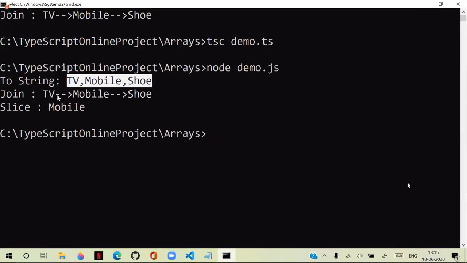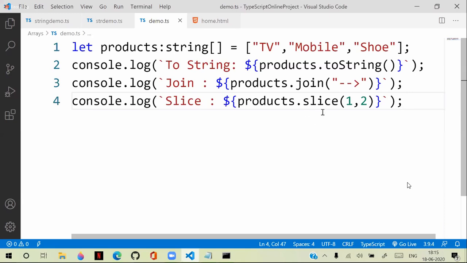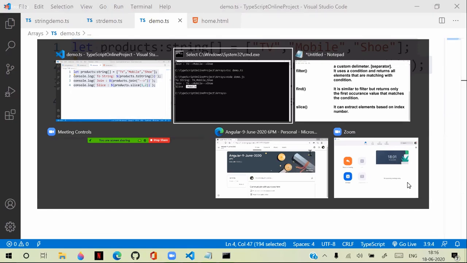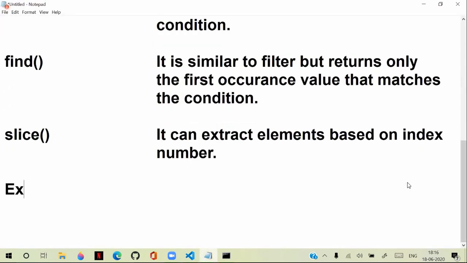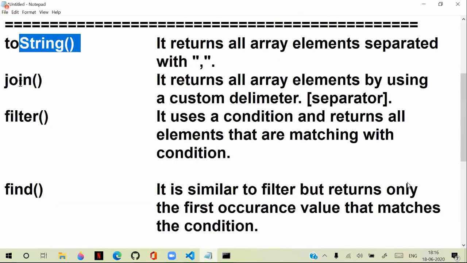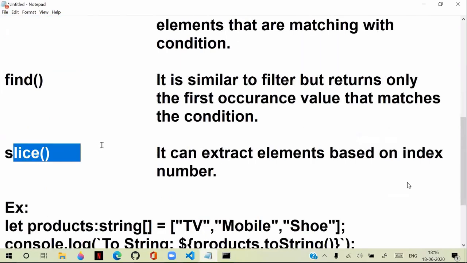Join is returning by separating with a delimiter that you have defined. And slice, based on the index number, can retrieve all the values that fall between particular index numbers, start index and end index. That's how generally we use slice. So these are the basic examples for toString, join, and slice.